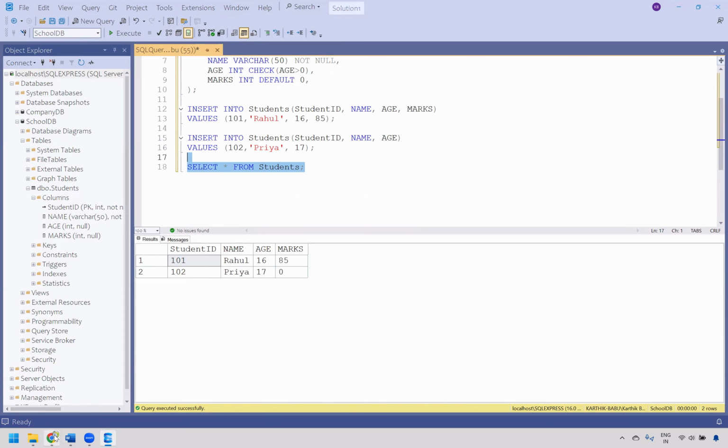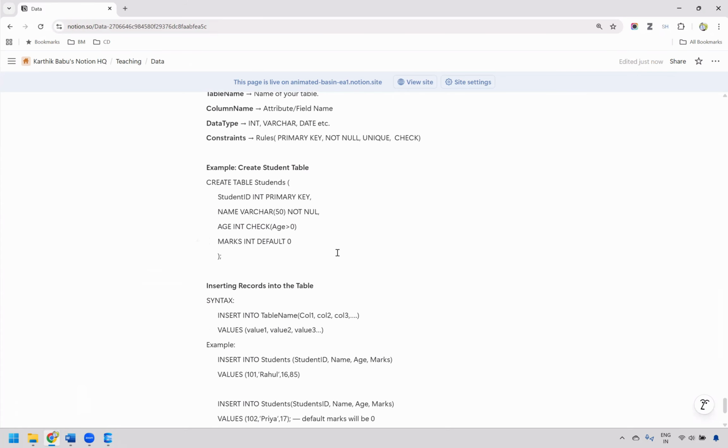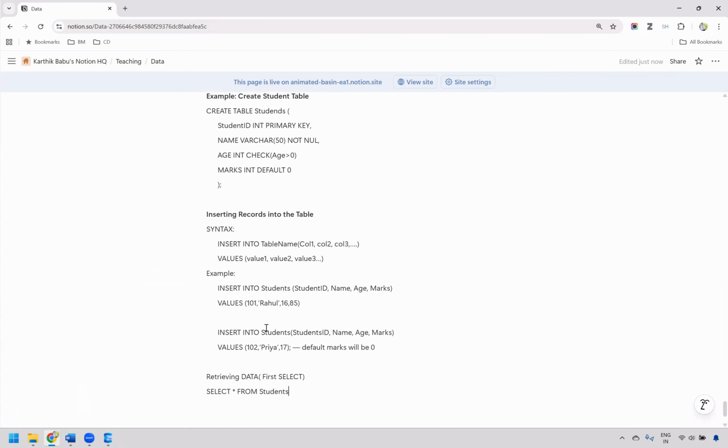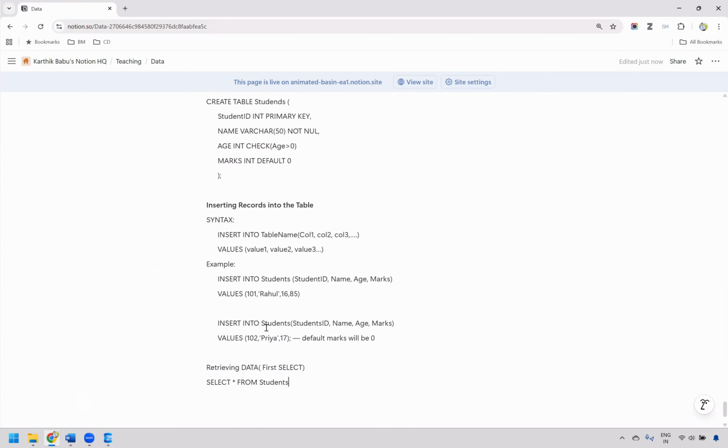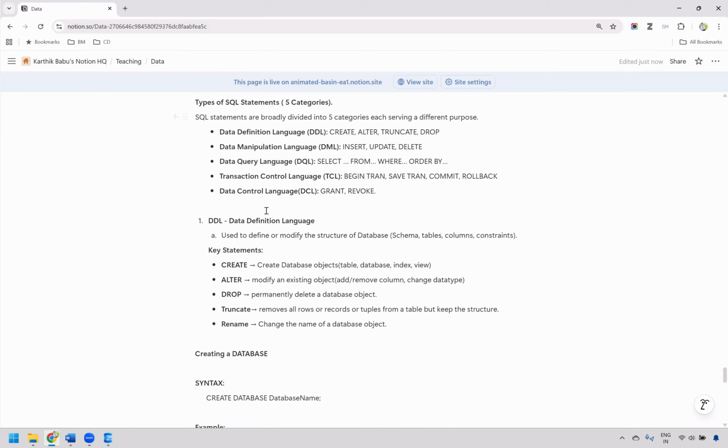So by this, we are able to understand how we create a table and how we insert into a table. Okay. In the next class, we will be discussing all these statements and keywords in more detail. Okay. Thank you.